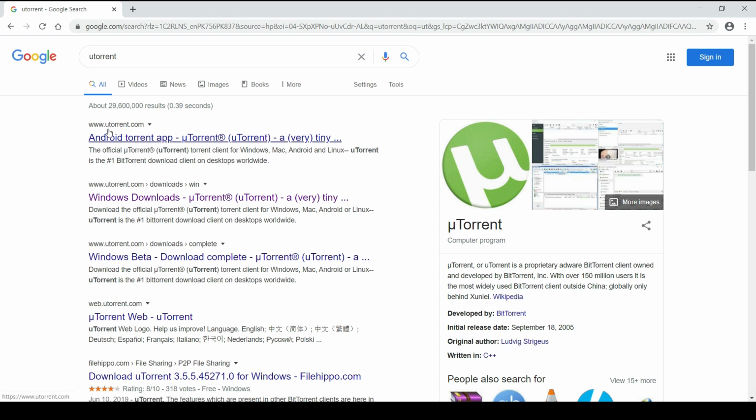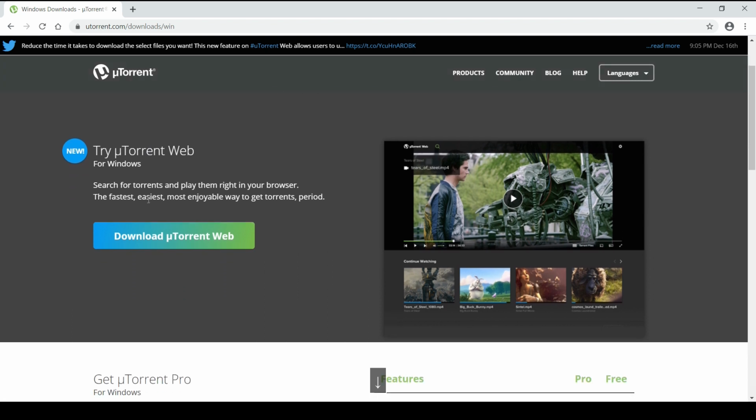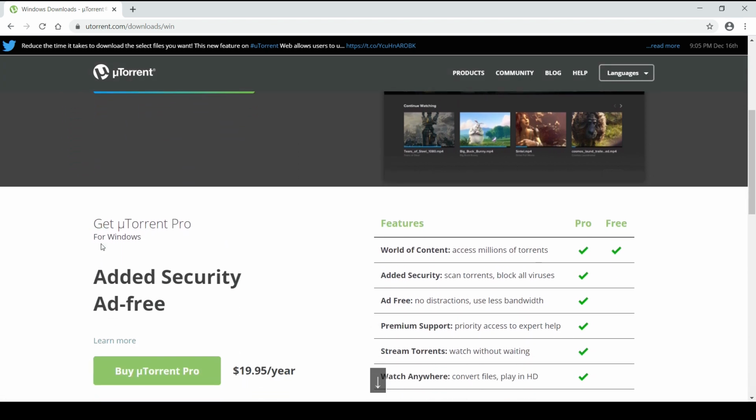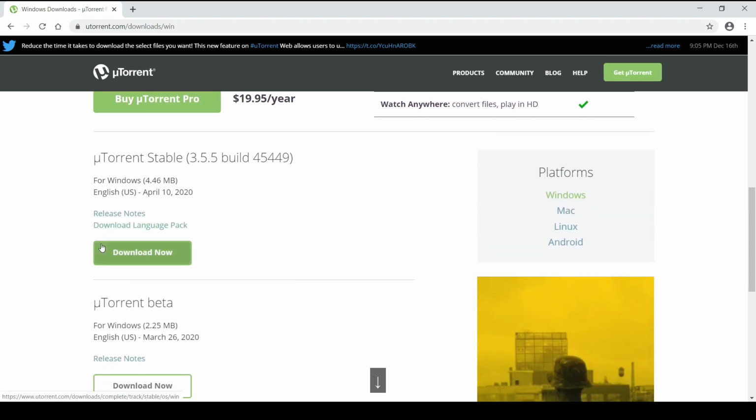This is Utorrent Android. We need a desktop system, so we will go here, Windows downloads. First one is the browser, and we need a free Utorrent, and that is this one. Utorrent stable version is required for Windows.